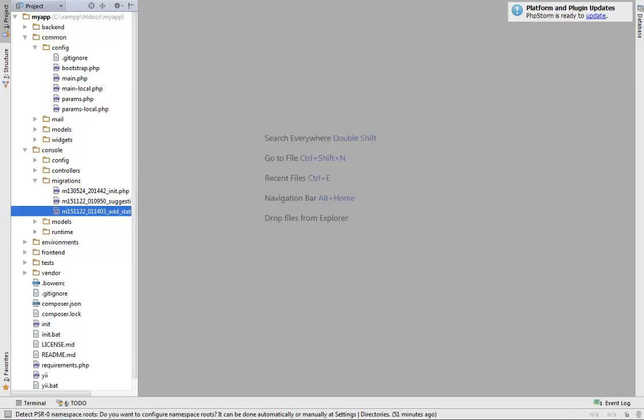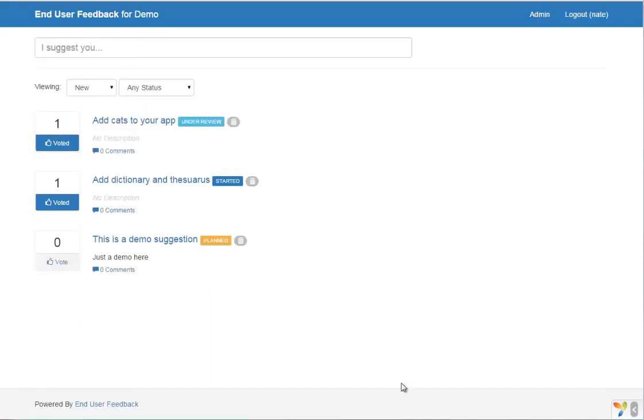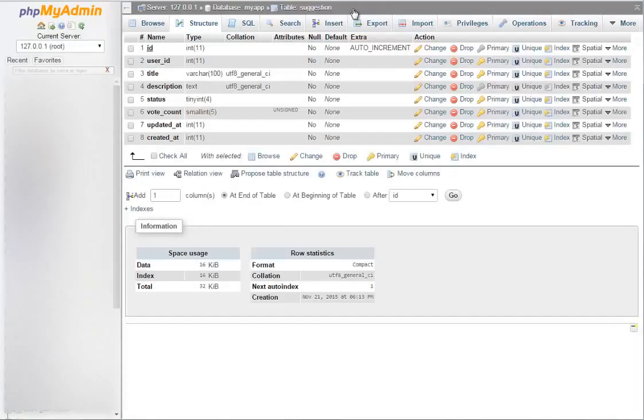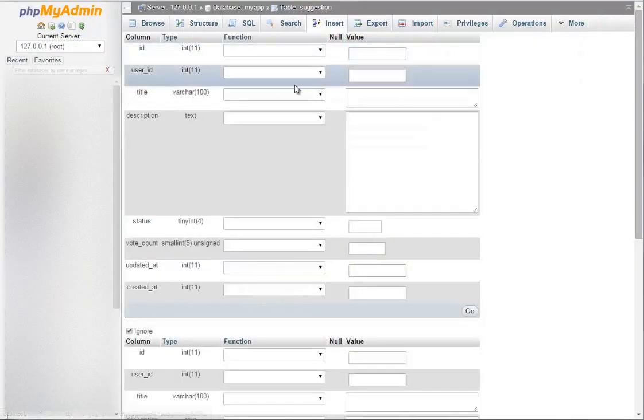So now the developers will have the suggestion table and the status field as well. So we now have enough to start fleshing out our application. Why don't we go ahead and start by displaying the suggestions on our page. So we'll add a couple example suggestions to our database first.